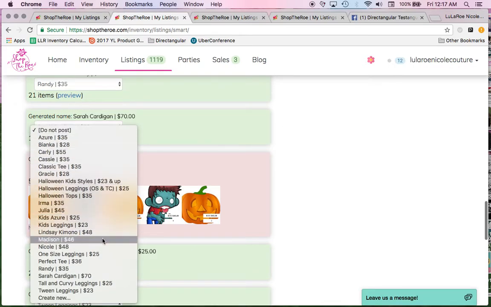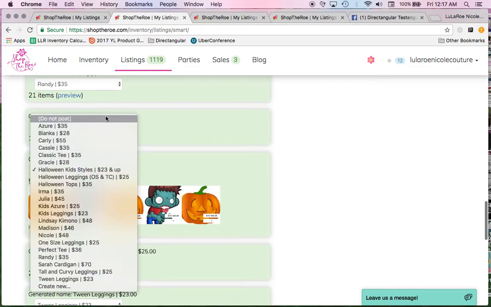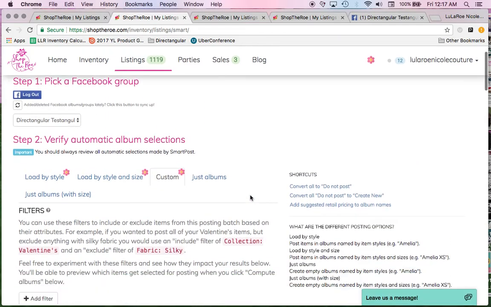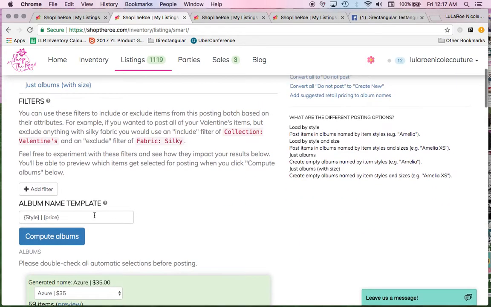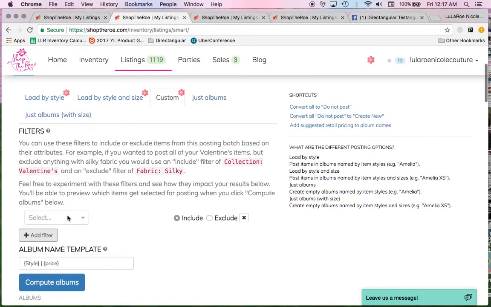But there isn't anything here because my plan was to put Sloan's into Halloween Kids Styles. And so if I wanted to, I could select that, so that's where they end up. But as you can see, when there's no album that matches, you get a red result. One last thing to show you, let me add that filter back real quick.